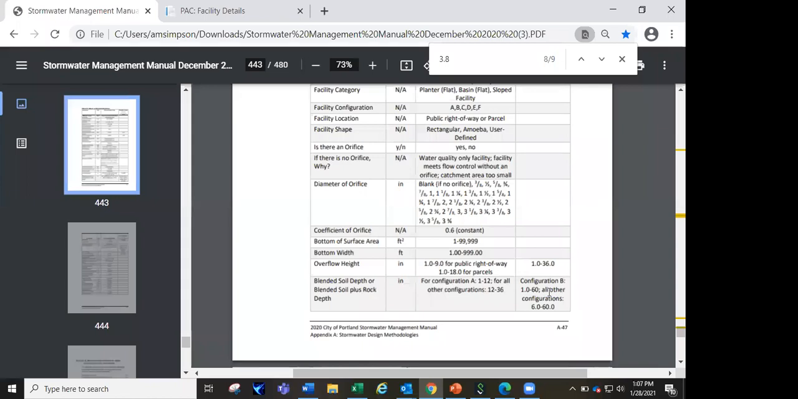I should add too that it does require, so this is the blended soil. For configuration A, since there's no rock, it's just the blended soil depth, which can be 1 to 12. For configurations B through F, it's the blended soil plus rock, which is 12 to 36. But you have to have at least 6 inches of blended soil above your rock. So when you enter your rock depth, it has to be at least 6 inches less than the depth that you entered for blended soil plus rock, to provide that 6 inches of blended soil. It could be greater than 6 inches of blended soil, but it has to be at least 6 inches.